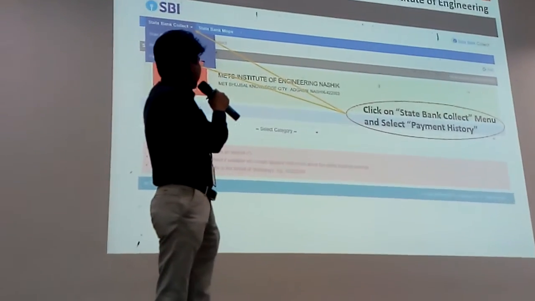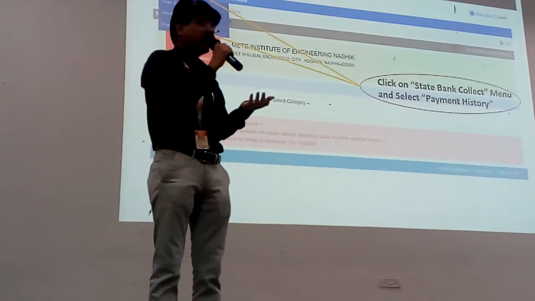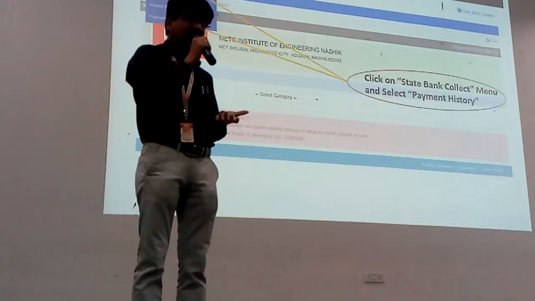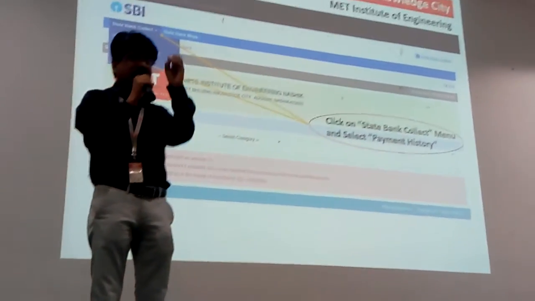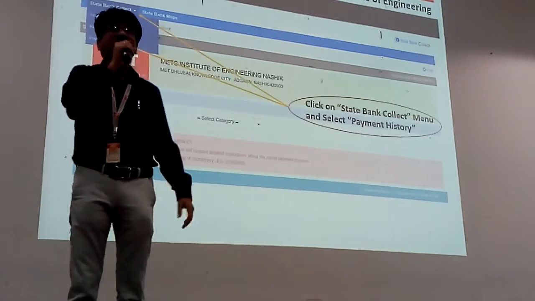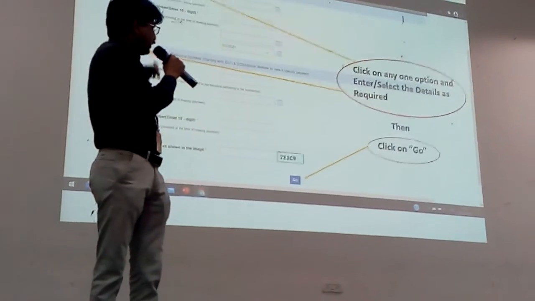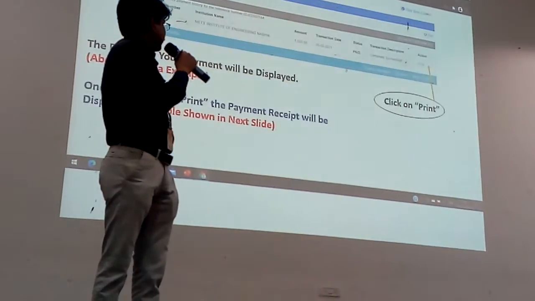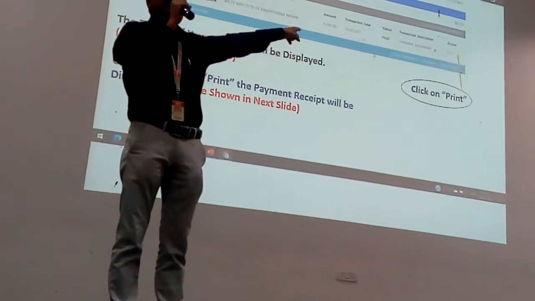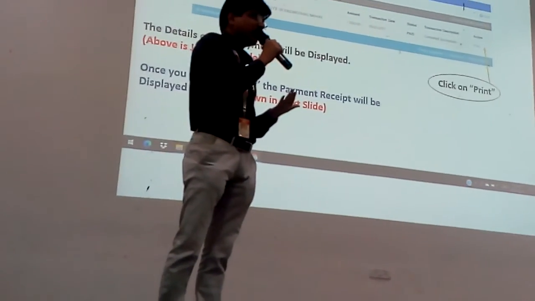Next, SBI Bank Collect payment history is given. Sometimes you are paying through PhonePe or credit card also. The failure is there. Sometimes the amount is deducted from your account. You have to check the status of your transaction here under the payment history. There if you click, it will demand certain information which you have already filled up in the online process. Once you fill that information, this table will come where you can check the status of the transaction, and you can print the receipt also, which you have to attach to the examination form.